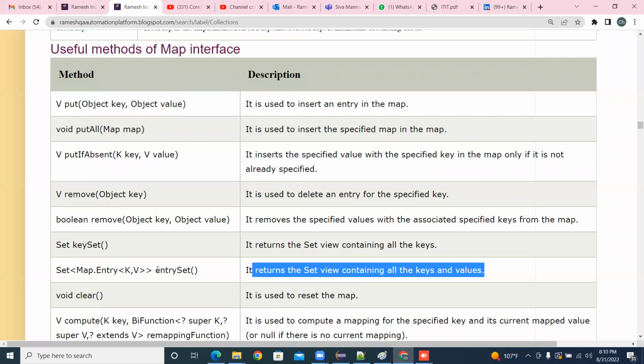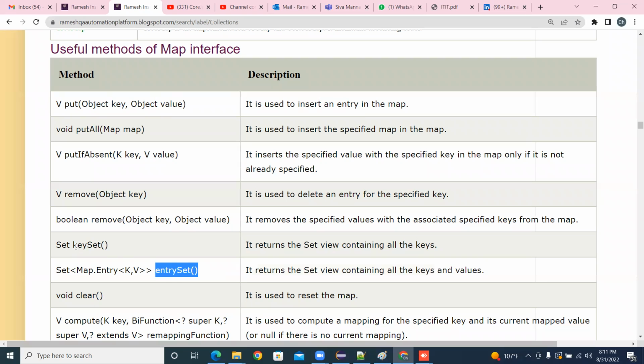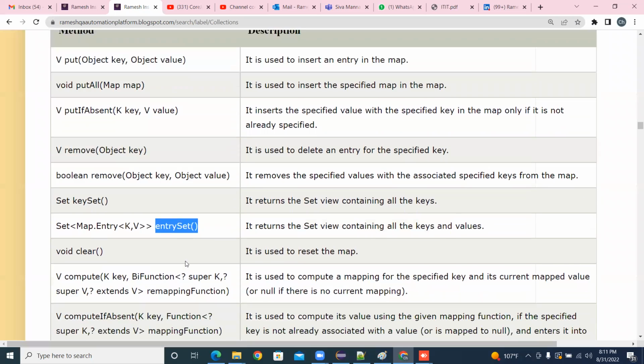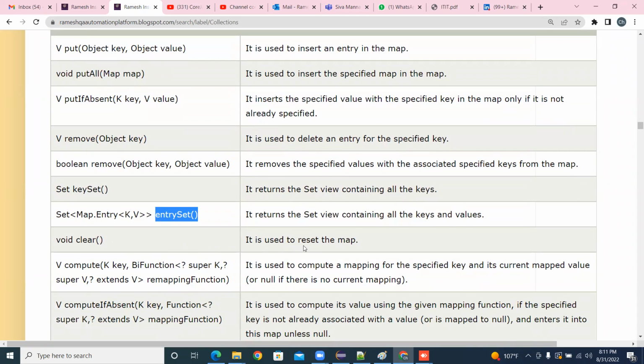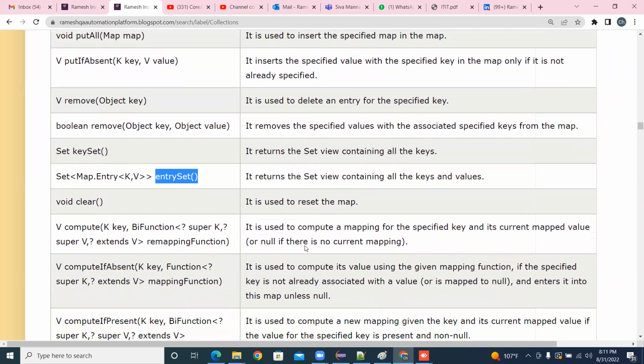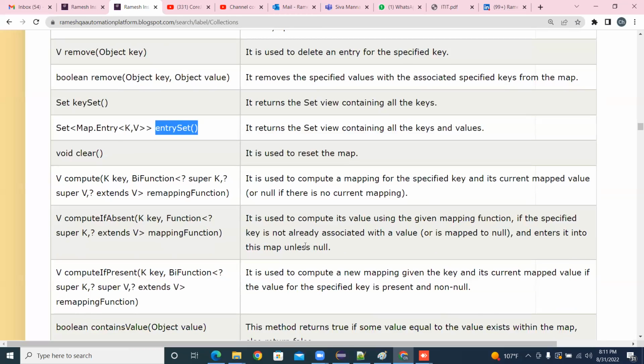So this entrySet method and keySet, these two are very important. We are going to use them in the programs also. Okay. Next, the clear method. So we can reset the map, clear everything. So these are the main methods for the map.